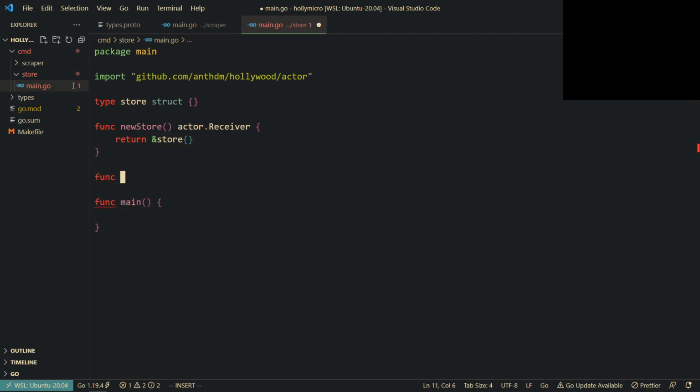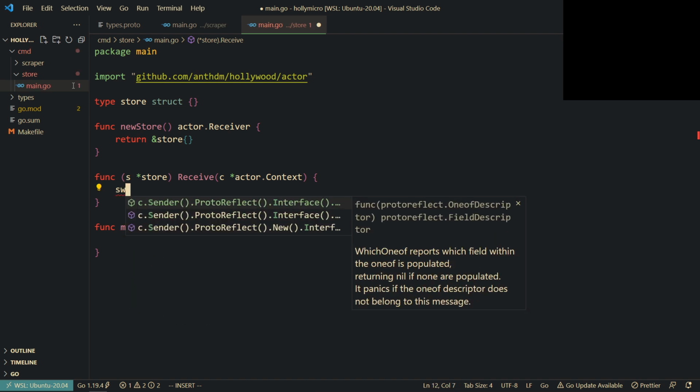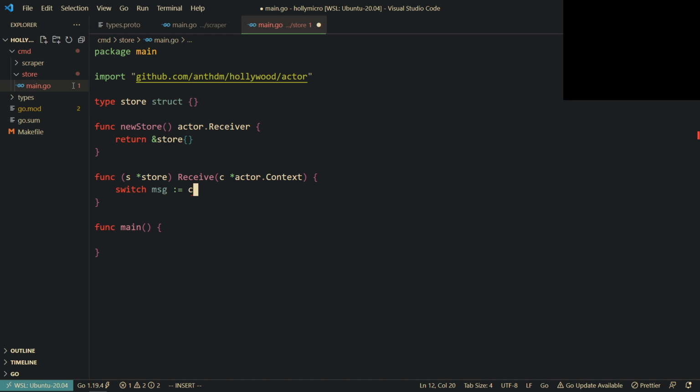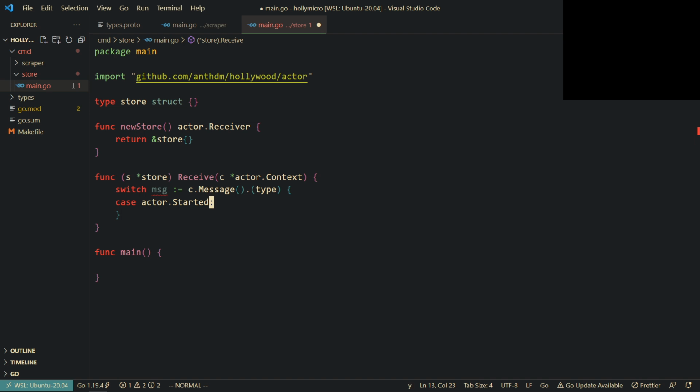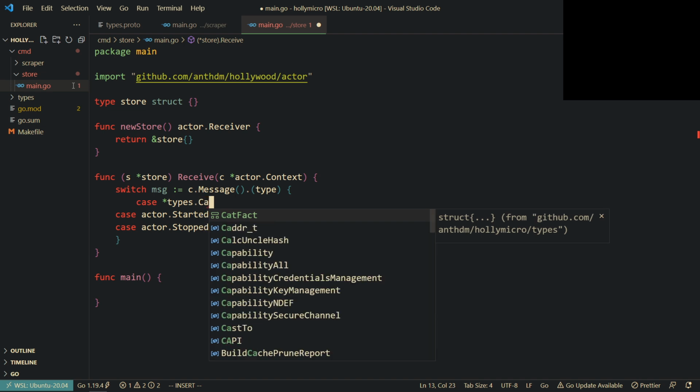And then we're going to say func (s *Store) Receive with the context, like that. This needs to be a pointer, by the way. Then we're going to do again a switch on the message. It's going to be c.Message, like that's fine. Type switch, case actor.Started, like this. Maybe Stopped, why not? And then we're going to say case types.CatFact.